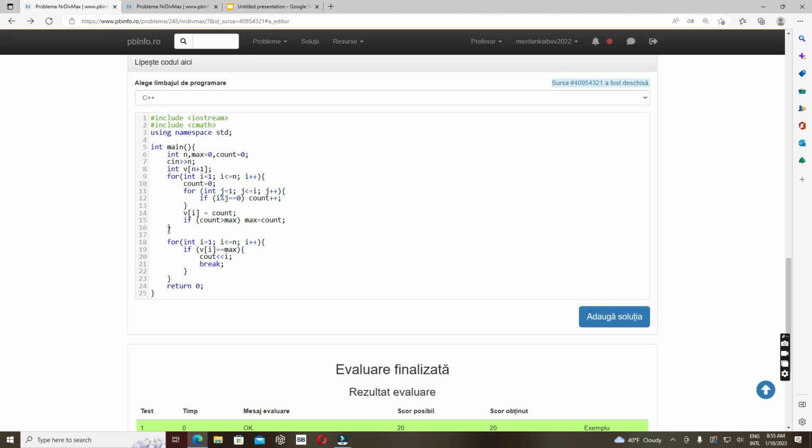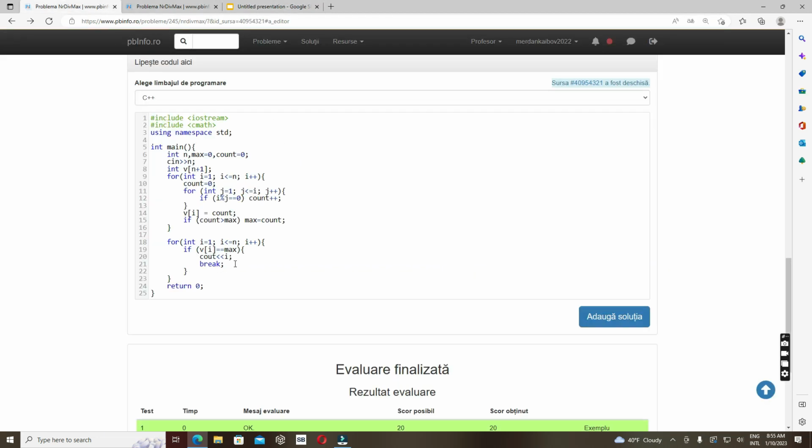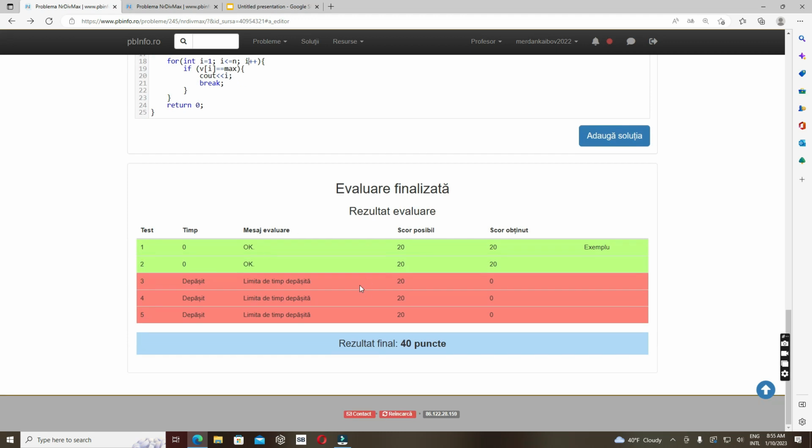After I finish my operation, I will run through my vector and check if v[i] is equal to max, and if it is, I'll print i. I'll print the position, not the value, and then I'll break the loop, because there is no need to go further. This solution works, but if you submit it here, you will get only 40 points, and the rest will be time limit exceeded.